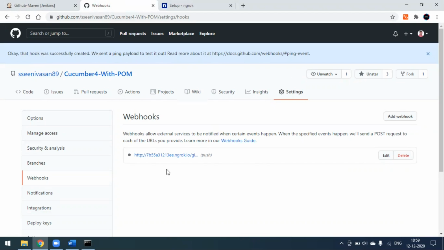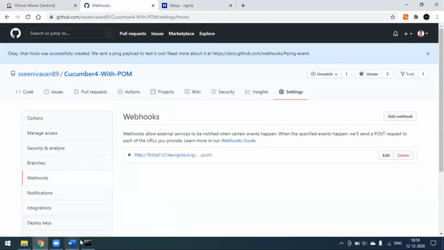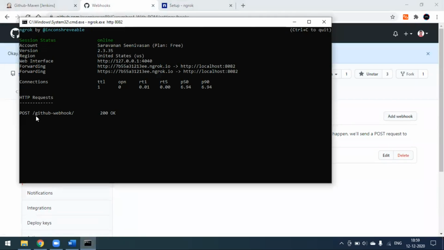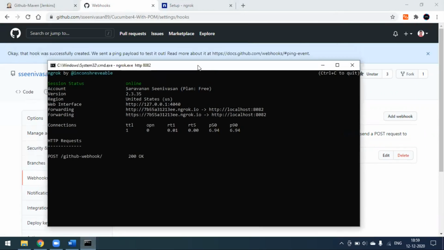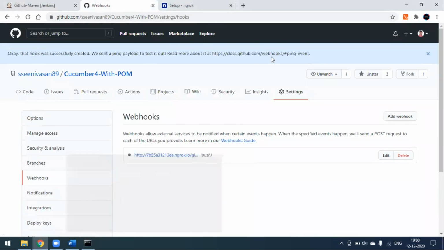We have made this a public URL now. If you look at the command prompt, you can see the status is up. Whatever ping they sent is working fine. You can check the status here, and now it is coming as a 200, which means our server setup is done. Now we have exposed it as a public server.